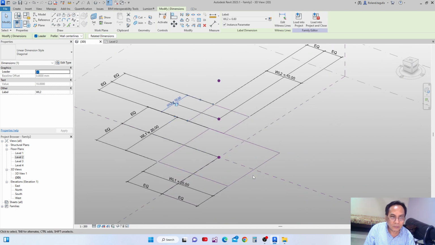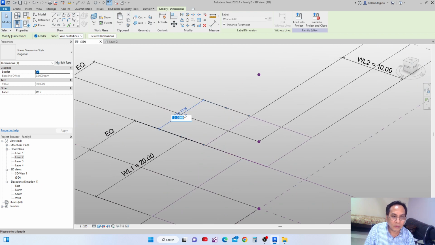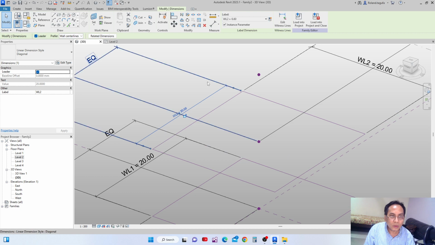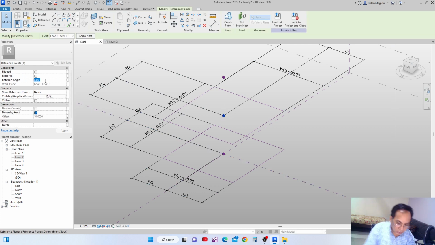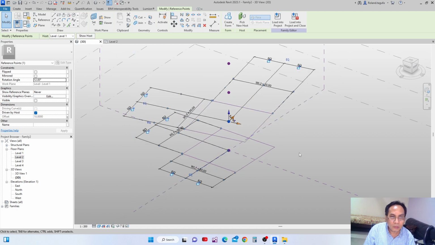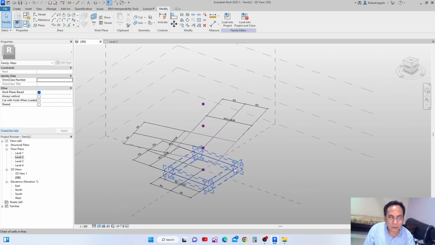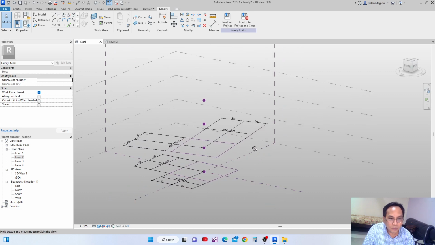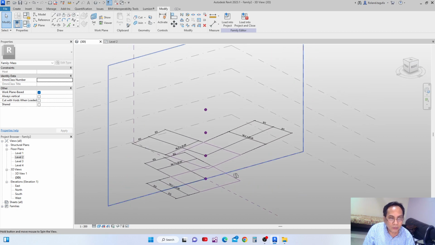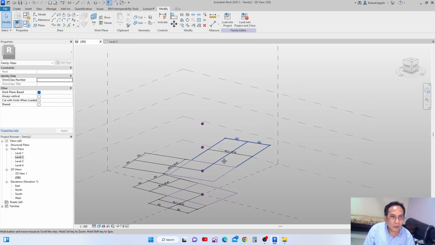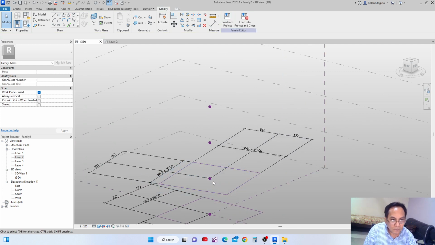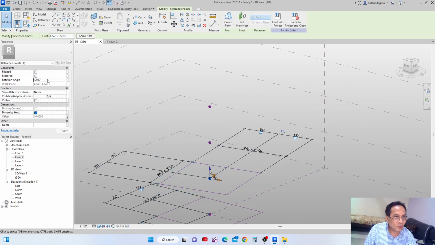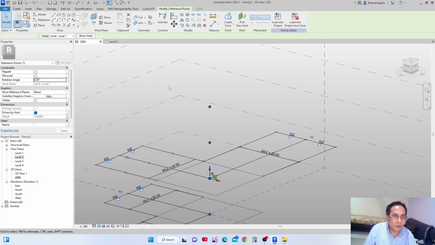Okay, make it 20 because they are all 20. And again, if I'm going to rotate this point, I just select this point and rotate it to 12, right? And then it's rotating on the center line of this point that we have created. And then again, make this one back to the same, rotation angle 0, and then back.